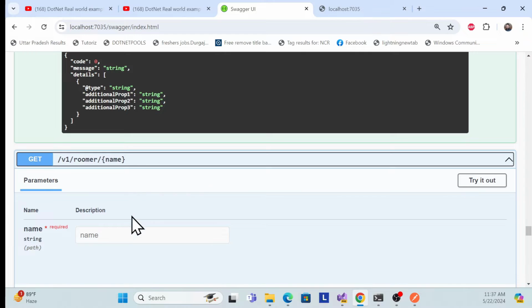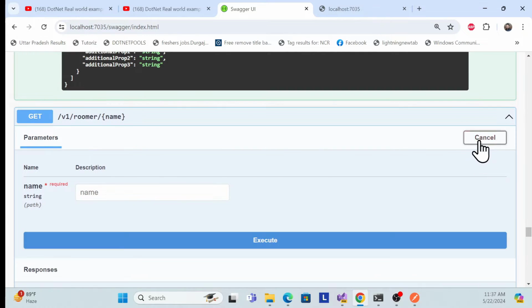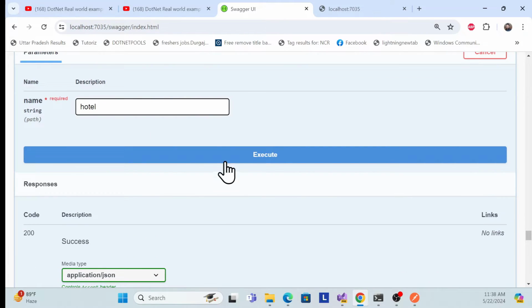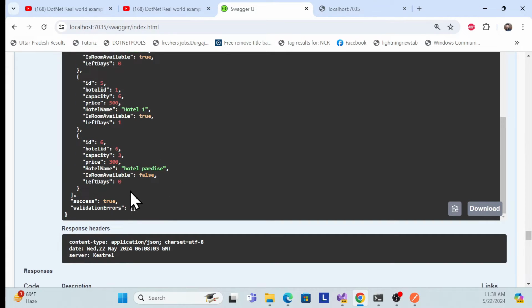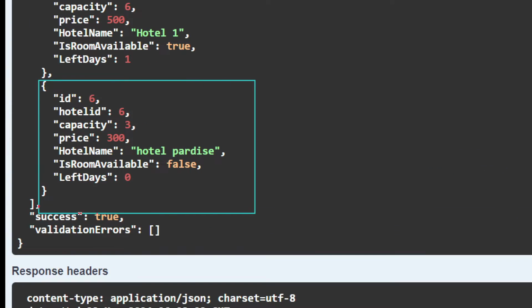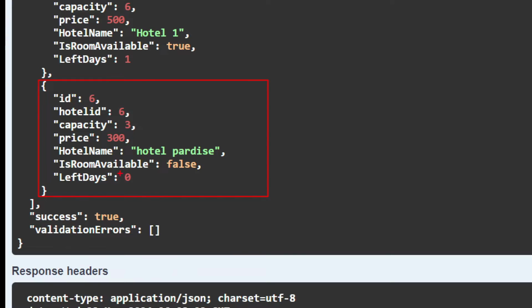And once you get this hotel, we can also search the hotel by name, for example hotel. Once I execute the search, you will get all the hotels, like this one which we recently created with this room, right? Room number 6. And as of now it is available, right? It also shows the days left, how many days are left for this hotel room. So now it is available.